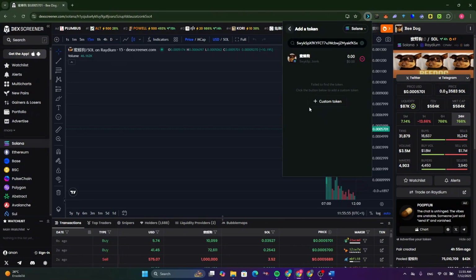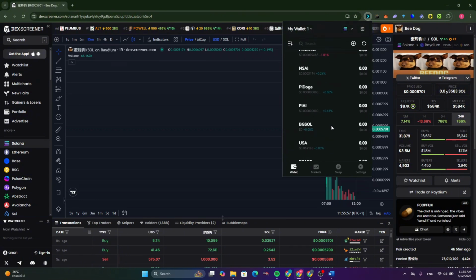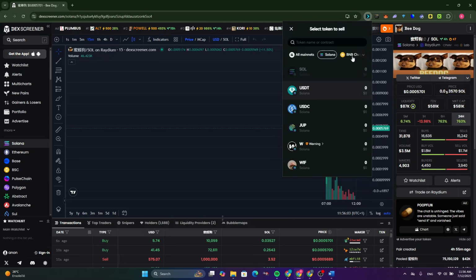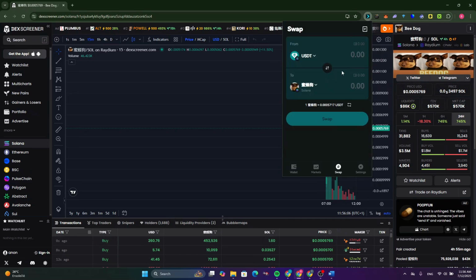Now go back to your wallet and keep searching until you find the token that you just added, called BDOG. After you find it, as you can see, click on it. Now click here on swap, switch from here, and from the top you can select the token that you want to buy with, for example, USDT. And now you can type here how much you want to buy, and this is how much you will be able to receive. Now after that, click here on swap, and you will be able to buy this token on your wallet. So this is how to buy BDOG token.